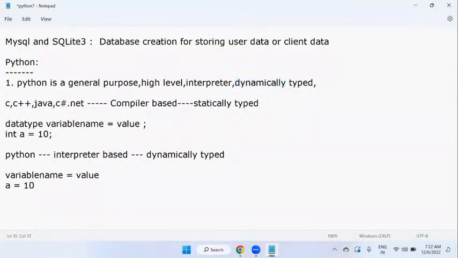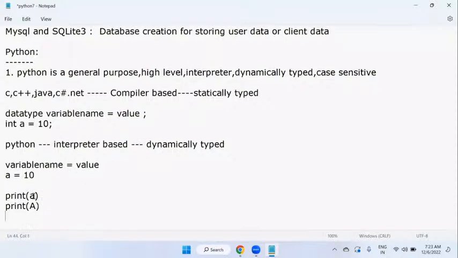Now coming to this, Python is a case-sensitive programming language. Case-sensitive means the way you declare the variables, function names, or class names, you have to access them the same way; you cannot access them a different way. For example, if I declare A with value 10, then I can access it through the print function with A only. But I cannot access it with capital letter A because it's case-sensitive. If you access it in a different way, it won't work.